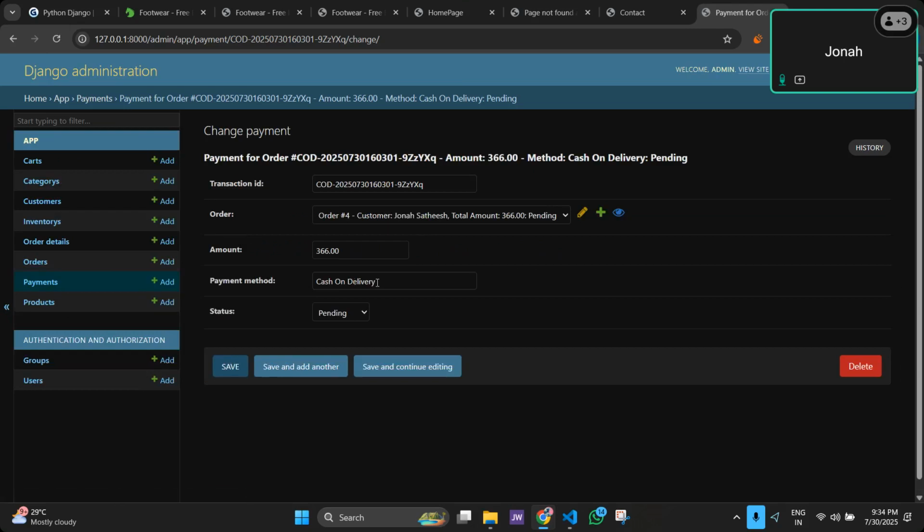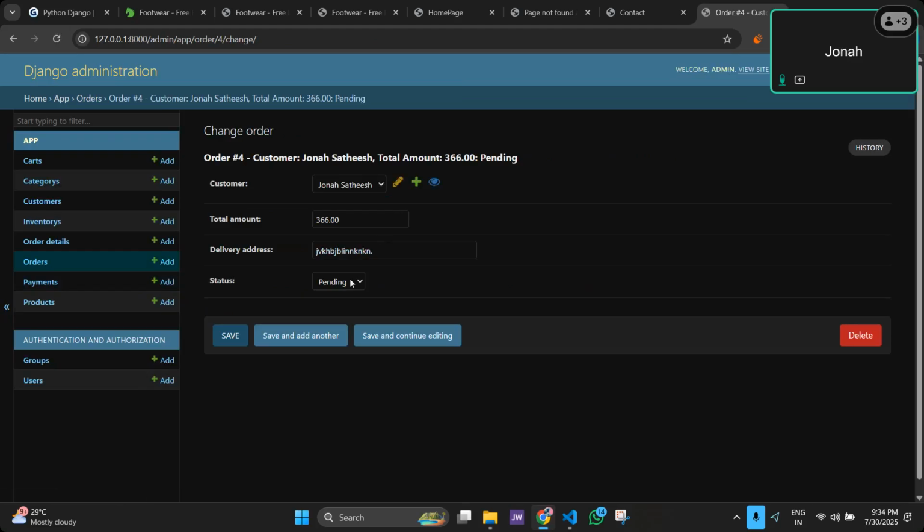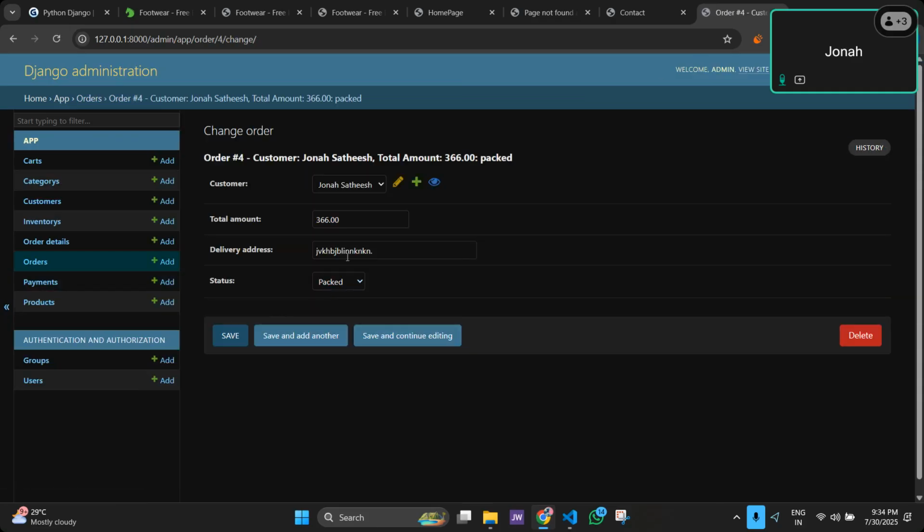We can check the payment. We can give the status as successful, and we can just save it. So now the payment is successful, and we can go to the order and click on order and give it as packed and save. So now for the user, it will be shown as packed. And once it is delivered, you can give it as delivered and save.